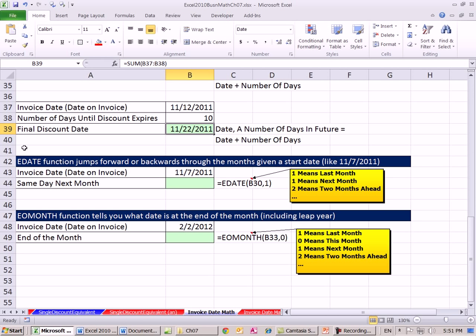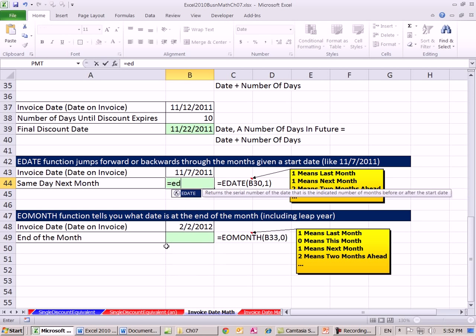Okay, EDATE. So here's an invoice date. Date on the invoice. And the invoice says just 1 month into the future. Same day next month. So really, you can do this in your head instantly, it's 12/7. But if you want to just be able to type any date here and have that pop out here, you use EDATE equals EDATE. And notice it's start date, comma, and number of months.